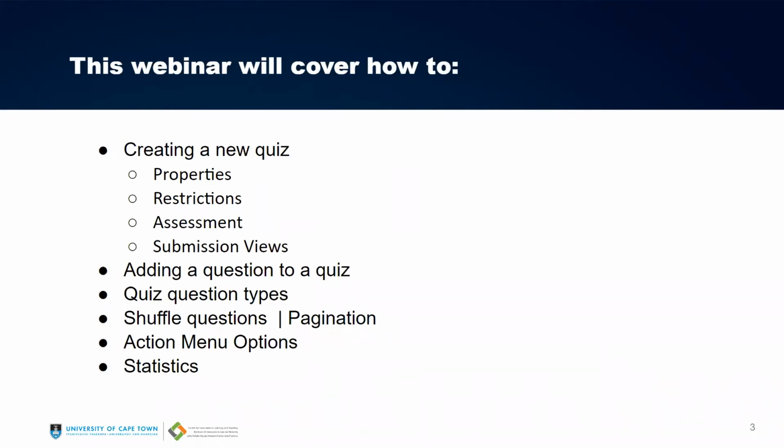And then we'll take a brief look at how to do the shuffling with the questions and what I call the pagination. And then we'll take a look at the action menu options and then how to look at some of the statistics that are available once quizzes have been taken by students. So as you can see, that is not everything. As we mentioned, this is part one, and we will pick up with a lot of other things pertaining to quizzes in our second part of our webinar, which will be happening tomorrow at the same time.